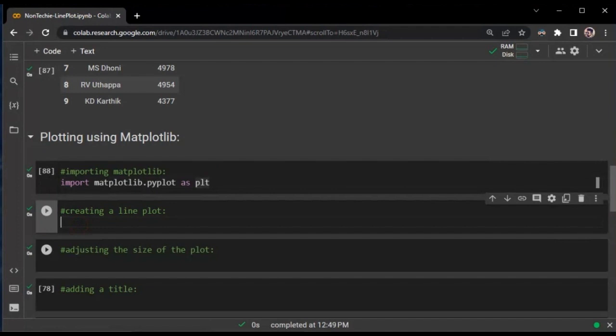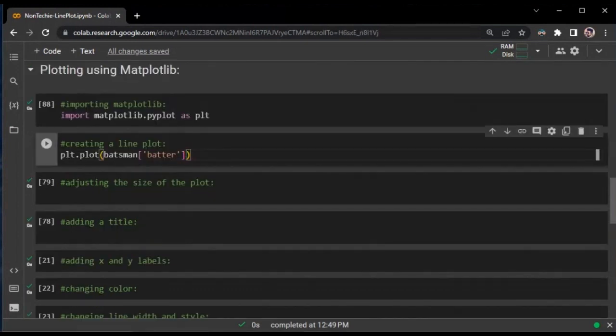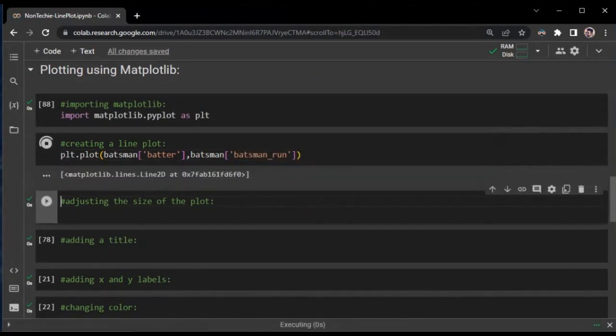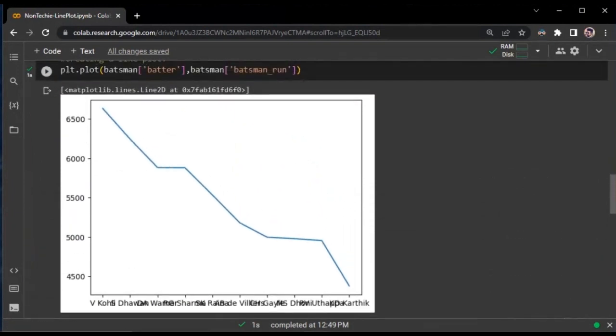So let's create a line plot. I will write plt.plot, and inside this we'll pass the column for the x-axis, that is batter, comma, the column for the y-axis, batsman_run. If I run it, I will get a line plot. On the x-axis I have the names of the batsmen, and on the y-axis I can see the runs.